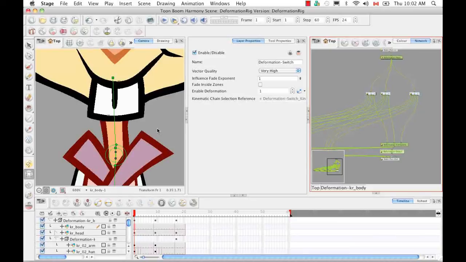So anyway, that's it for the tutorial, optimizing the skeleton. Stay tuned for the next tutorial, storing your character in the library.